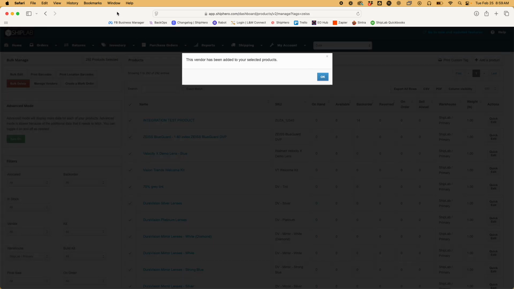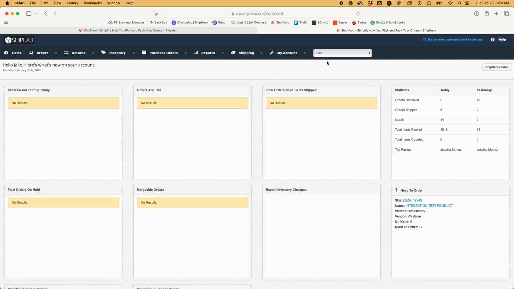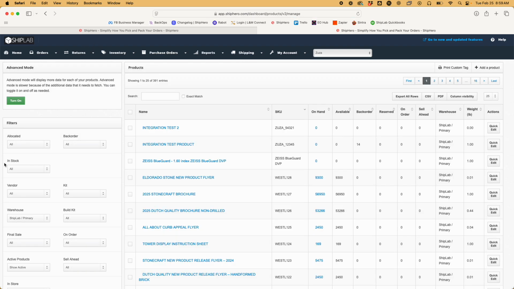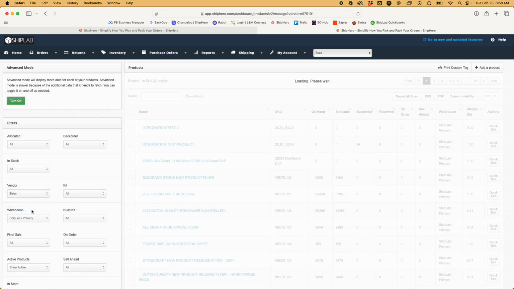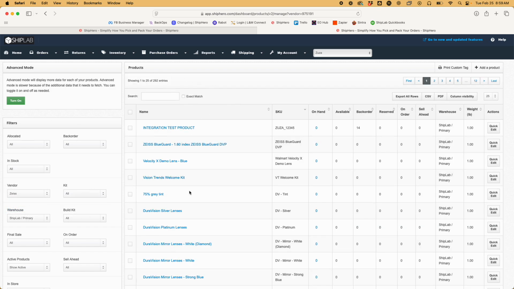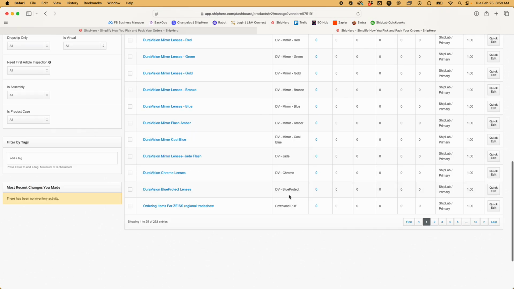Sometimes this takes a little bit, so I'm going to open up a new screen here and we'll let that go. So that's how you manage the different products, right? We use a tag for it, but we also can use vendors. That way it makes it really easy on your products page to just filter by. So now if we click on Zeiss, you can see here, we've got 292. So it added the vendor to all of these products, which is great.